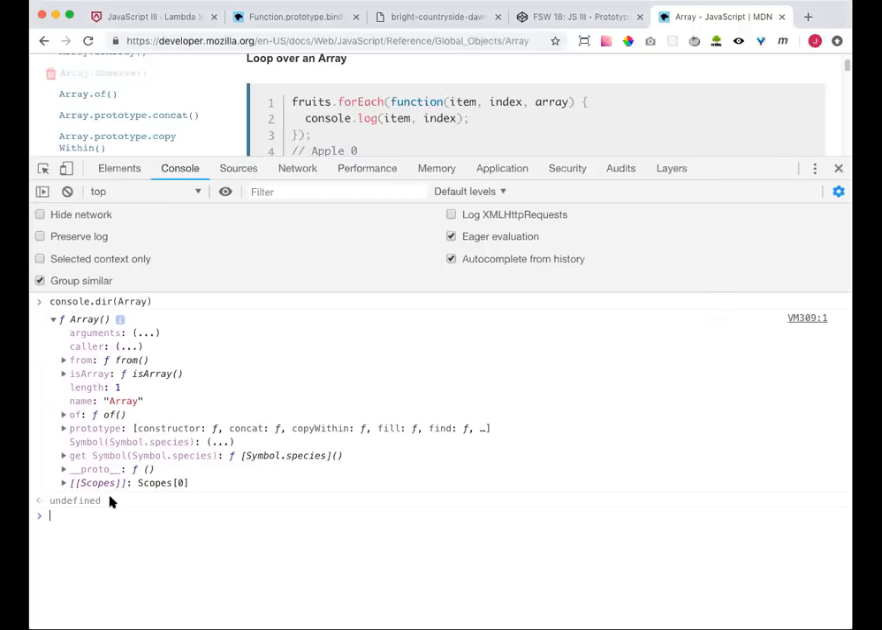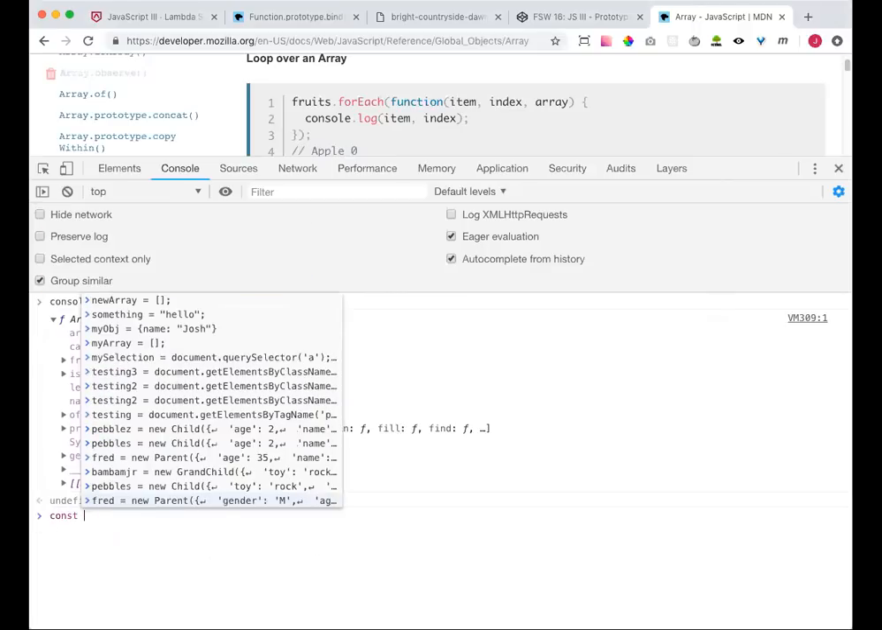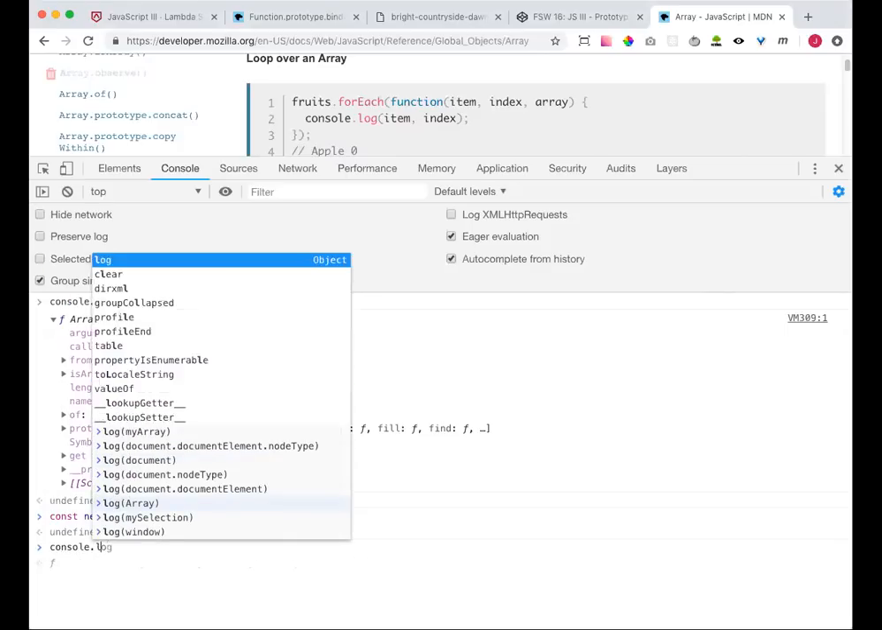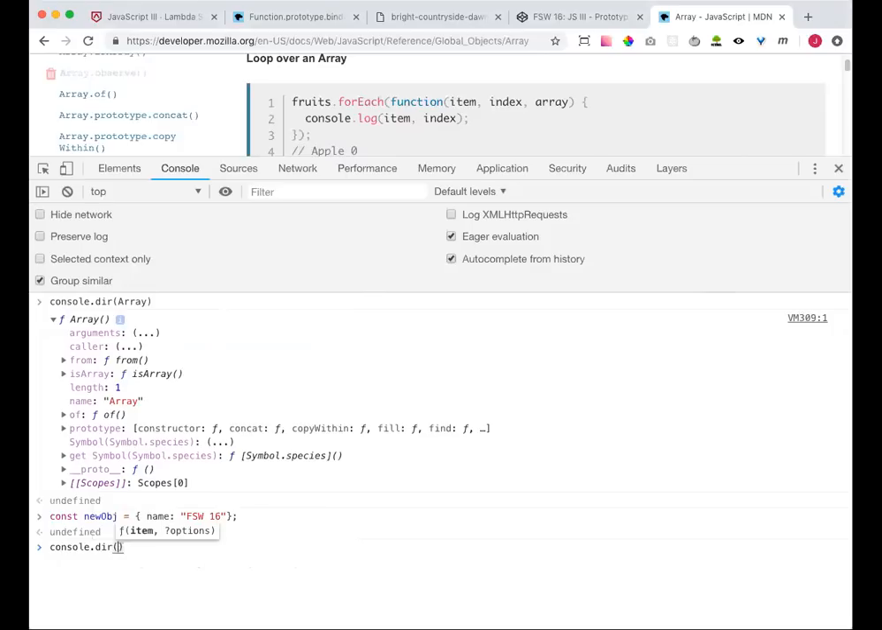because of prototypal inheritance. Okay, so what about object literals? So if I say const newObj, assign the value of an object literal, name FSW16. Yeah, that's quite literally an object. So let's find out what it looks like. Console.log or console.dir, newObj.